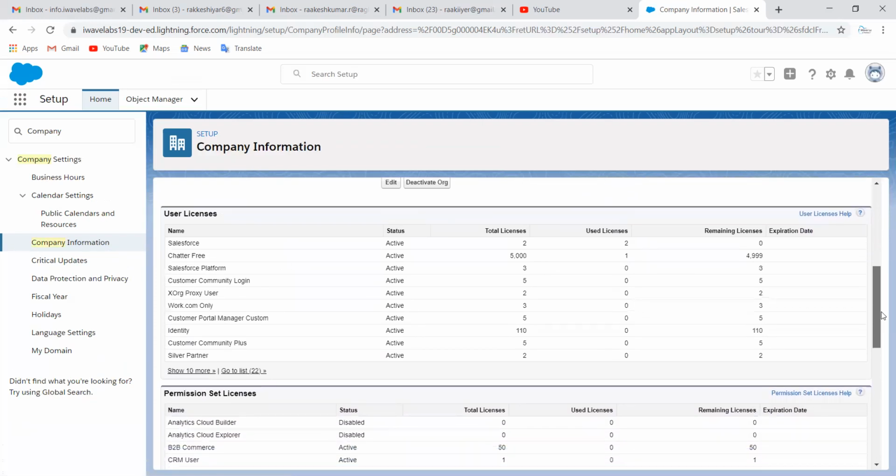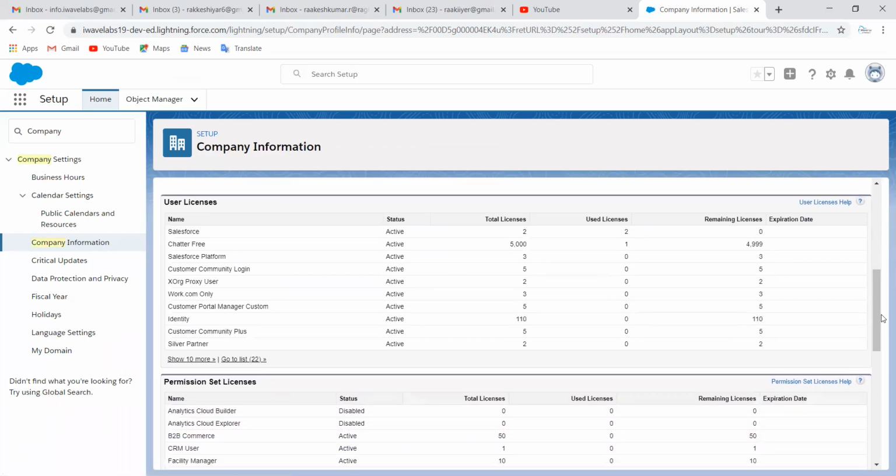Thereafter, the next section is nothing but user license. Just now I showed you. So it talks about the active license here. Now it comes to Salesforce license, and it is active. What is the status, is it active or not? What are the total licenses? We have 2 licenses. Out of which how many licenses have we used? 2 licenses we have used. What is the remaining? 0. Whereas coming to Chatter Free license, it is active. Total license is 5,000. How many licenses have we used? 1. Remaining license 4,999.